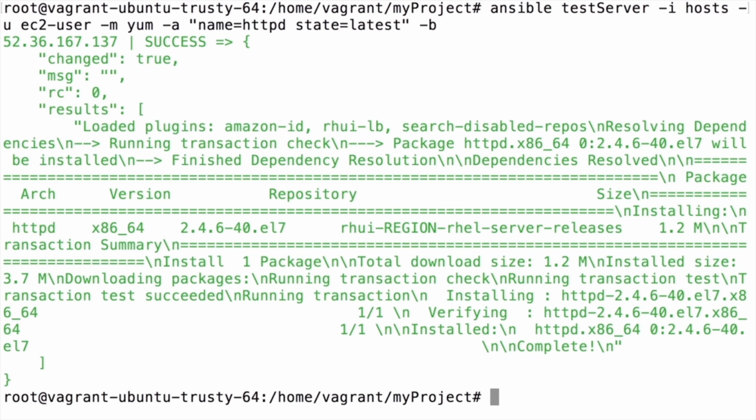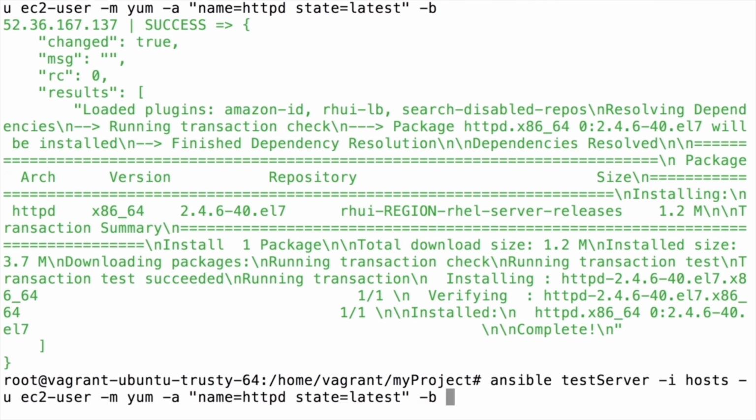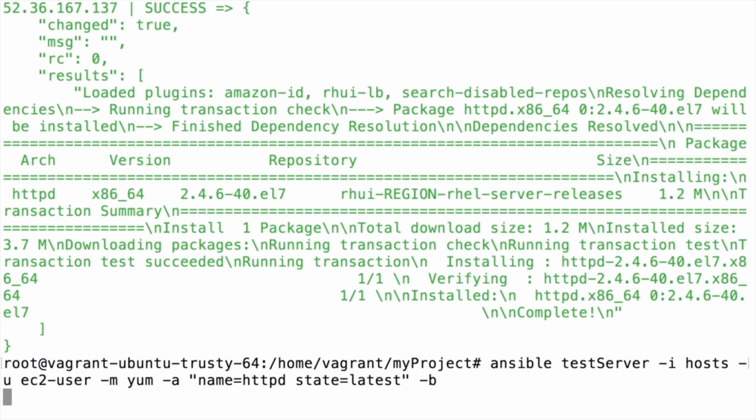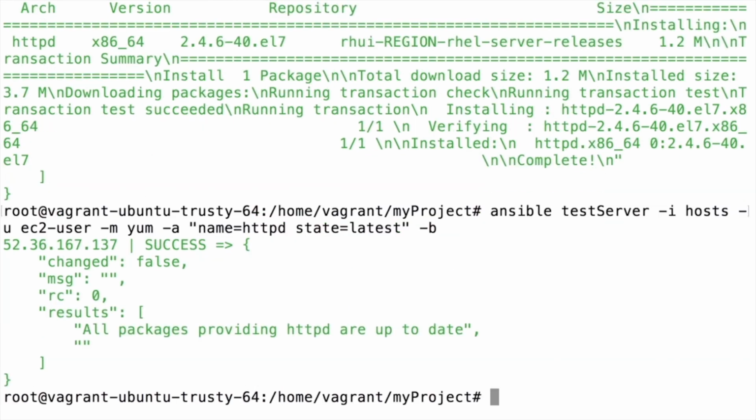And now this brings up the perfect time to talk about idempotency, which is a big Ansible buzzword because it means that actions happen once and only once. So in the case of this ad hoc command I ran, I can continue to run that over and over, and the Apache package will still only be installed the one time. So you can see in the return here that I get a changed false and it says all packages providing HTTPD are up to date.